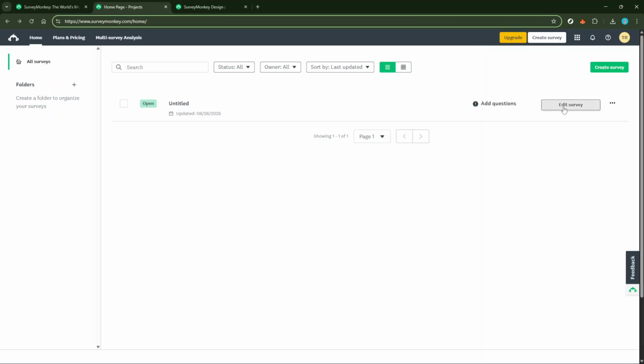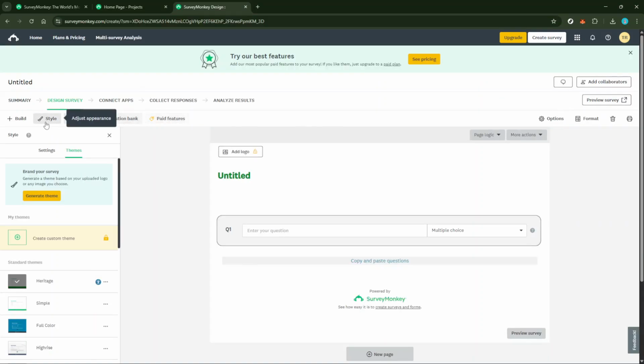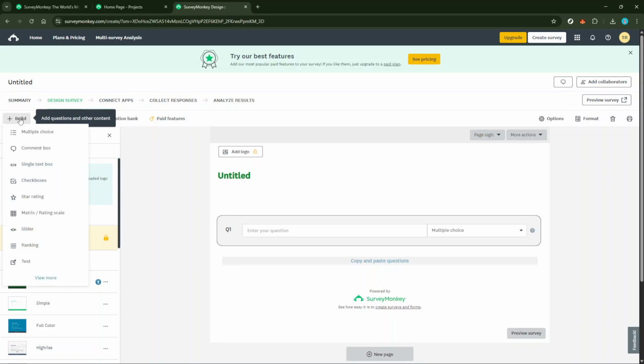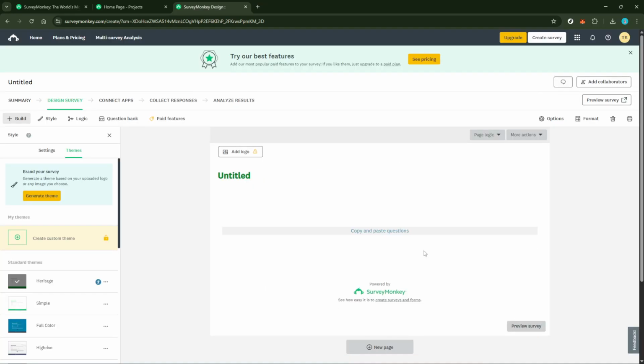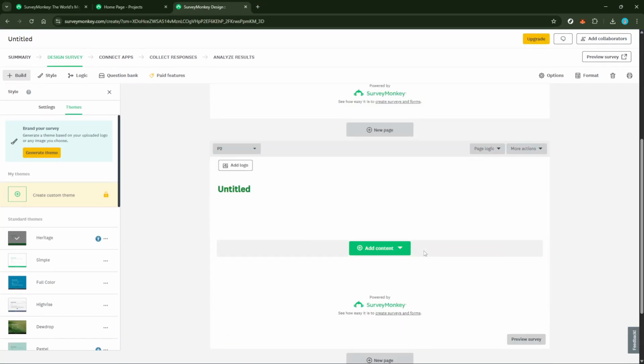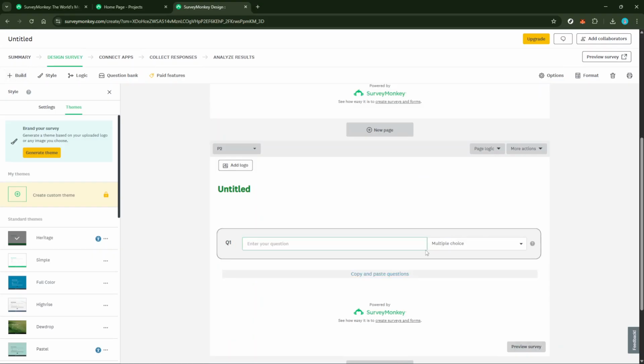Next, head over to the Build section of your survey editor. This area is where you'll manage the layout and content of your survey. Once you're there, look for the option to plus add new page. In SurveyMonkey, each page functions as a separate section. So, by adding a new page, you're effectively creating a new section within your survey. This feature is particularly helpful in segmenting your survey for different topics or for transitioning between them smoothly.